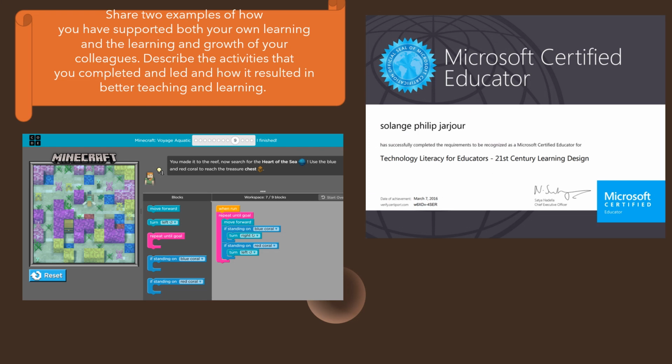So in this question, which is the last one, they are checking how you have supported your learning and the learning of others. A great example over here, it's not the only example, but it is one of the strong ones, is to tell us how you went beyond the Microsoft Education Center and sat for an exam about the 21st century skills, and you attained your Microsoft Certified Educator certification. So this is one of the examples that you can utilize.